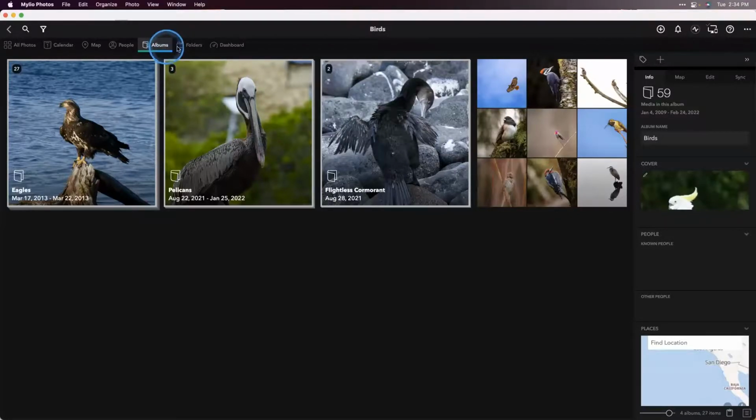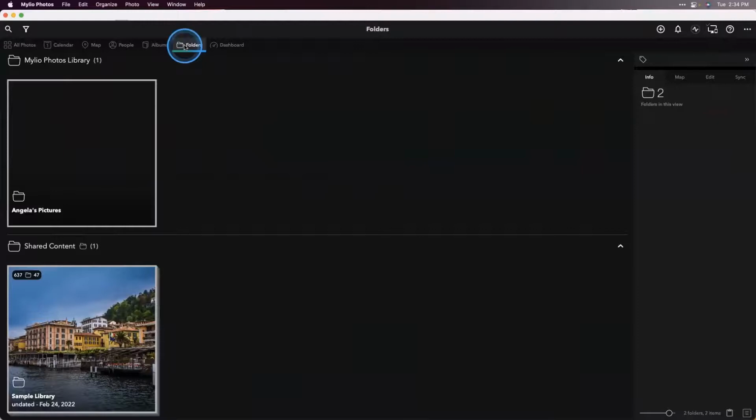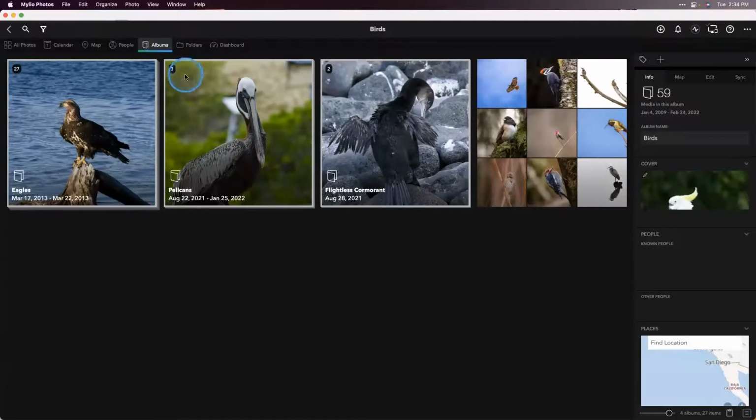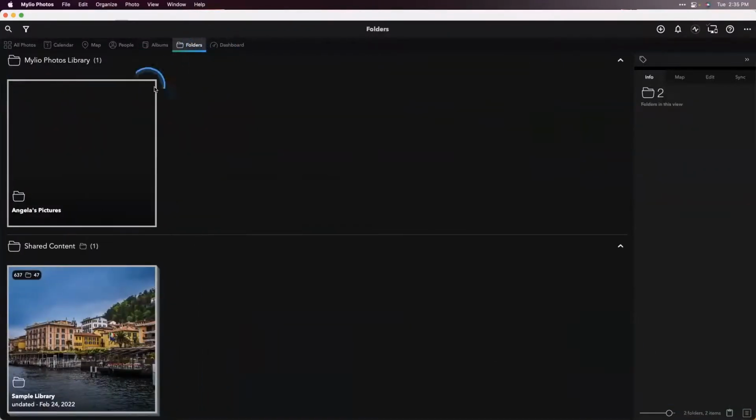And what's cool about it is it doesn't physically move anything on your hard drive. The things in your folders stay put, and you can put them into as many albums as you want. So albums are super powerful for getting things organized and helping you find things. Now that we're here at folders, let's add some images.